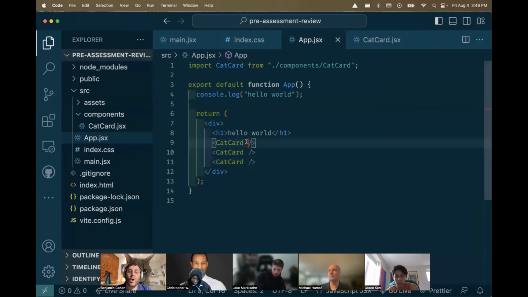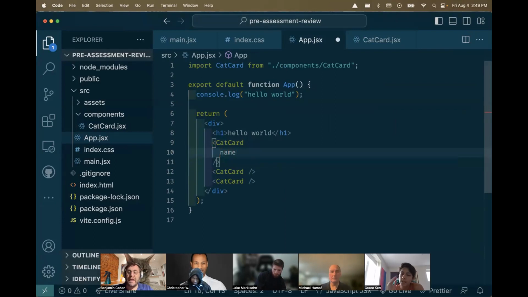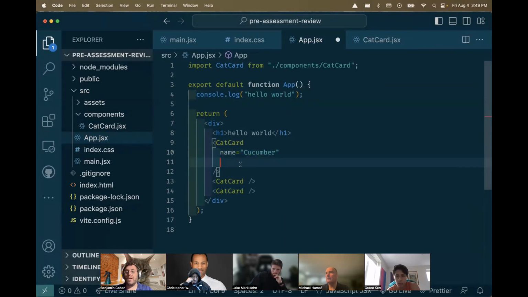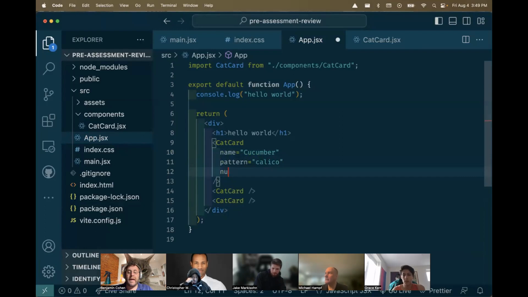So first, let's call this function. We're calling it with these props, right? So what was our first prop? It was name, right? I said name is equal to cucumber. And then I don't do a comma here because it's like HTML. And this could all be on one line, I'm just doing it on more than one line. So my name is cucumber. My pattern is equal to calico. I had numLegs equal to, if I do 4, it's going to get confused. So I say 4.